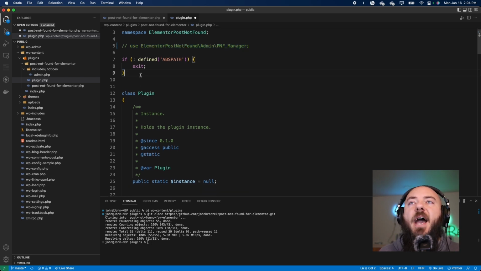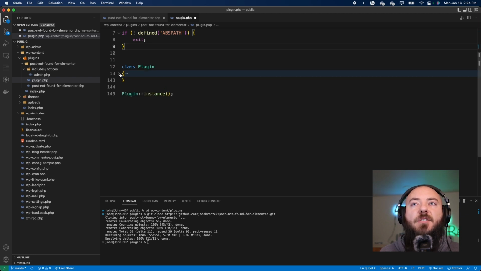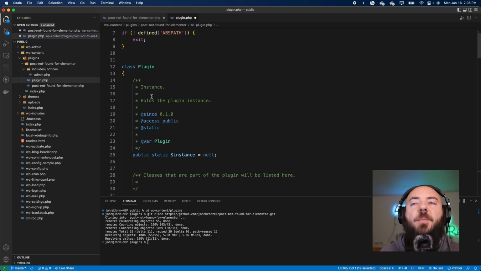Okay, next we have that same file that says, hey, if WordPress isn't defined, if we're called specifically not inside the WordPress context, we're just going to exit. Next, we have our actual class plugin. And so I close that up for a second because what's going to happen is it's going to be statically called with its instance function that exists inside of this. So let's jump into it.